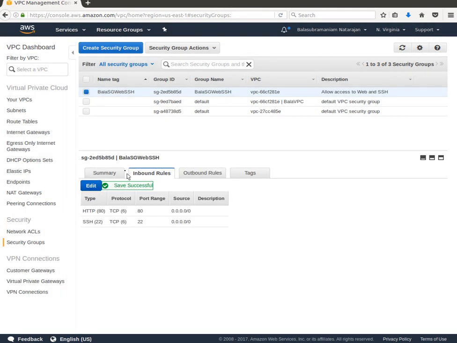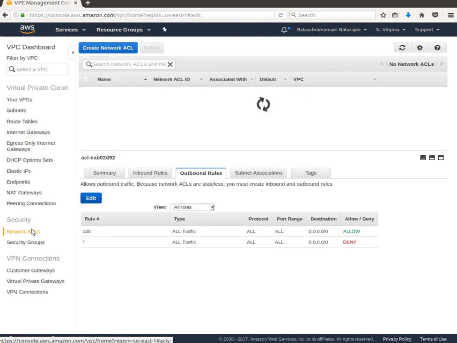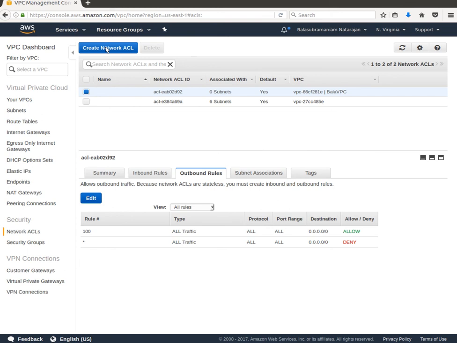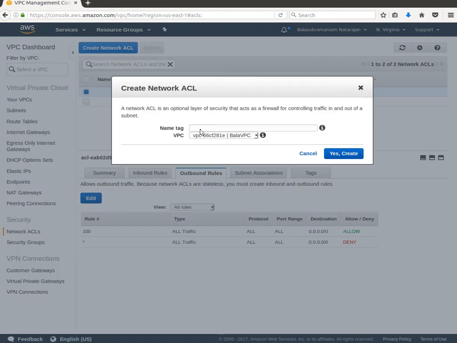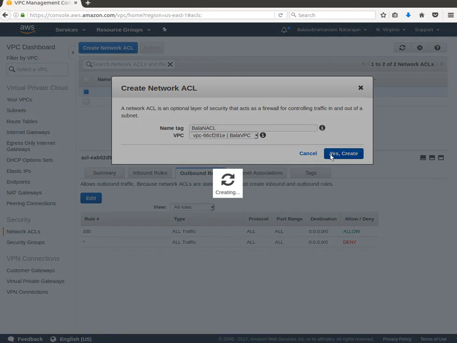Once these are saved, I want to head over to NACL, the network access control list. In this, I'm going to create a new NACL and say this is Bala NACL, not sodium chloride. It's NACL. Let's create it under that VPC.